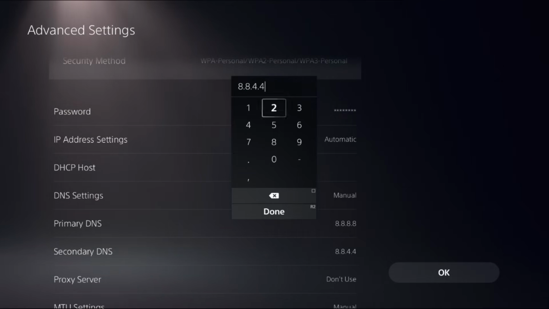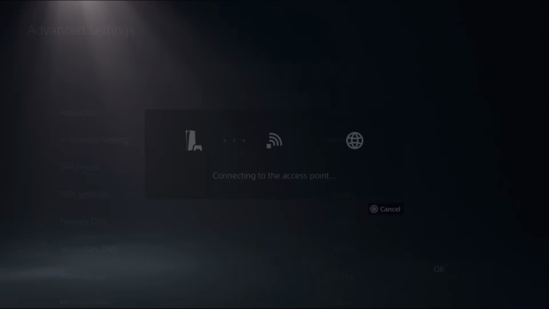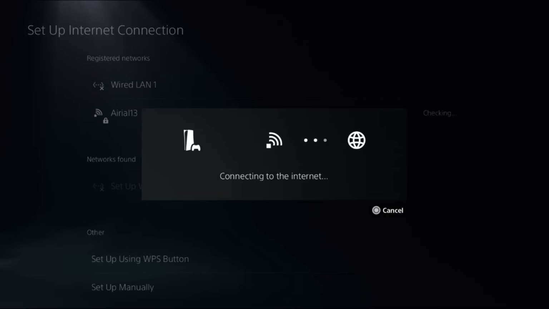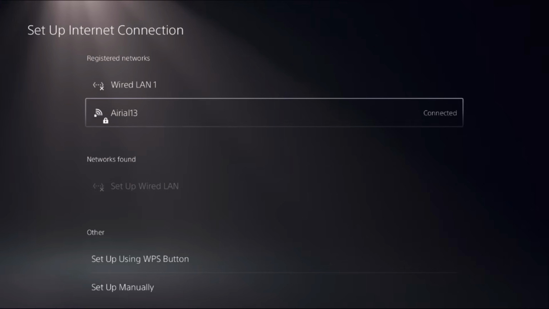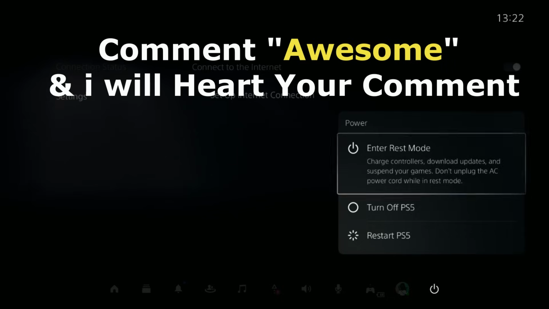You can also set primary DNS and secondary DNS as 1.1.1.1 and 1.1.0.0. Once done, select OK, and you need to wait for 5 seconds to fix the internet issue for the Fortnite game. Once done, restart your PlayStation 5, your problem will be solved.